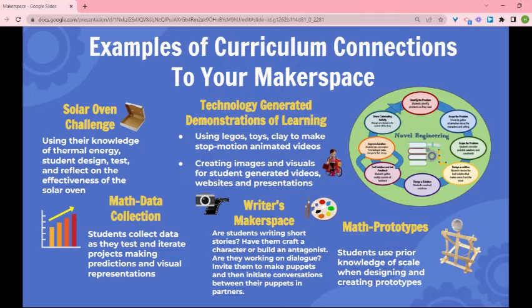I've done a whole presentation on novel engineering. If you're interested in learning more about that, you can go back and look at that presentation. But this uses the engineering design process around problem solving and characters and settings in novels. So when you get to designing and creating a solution, a makerspace would be a perfect place for students to be able to do that.